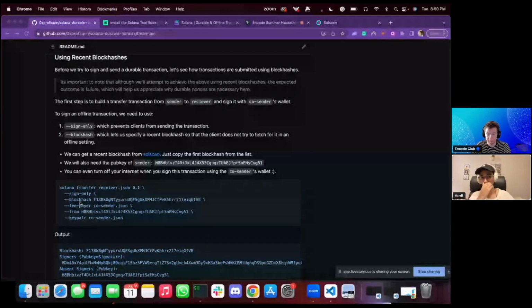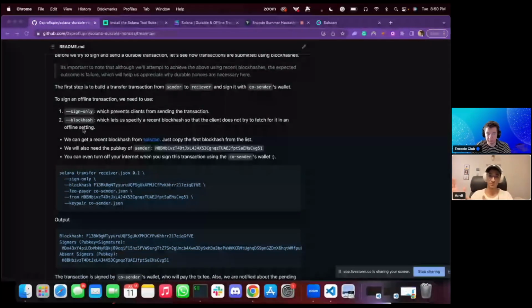So the first step is to build a transfer instruction from the sender to the receiver, and then sign it using the co-sender. To sign an offline transaction, we need two things. We need to include sign-only. What it does is it prevents the client from sending the transaction. So we are only signing right now using the co-sender. We're not sending the transaction, right? Once we sign it, we send the signed transaction to the sender, and they will be the ones who will be signing and sending that.